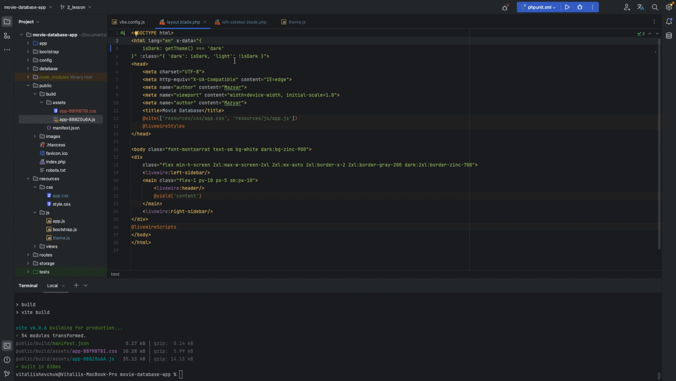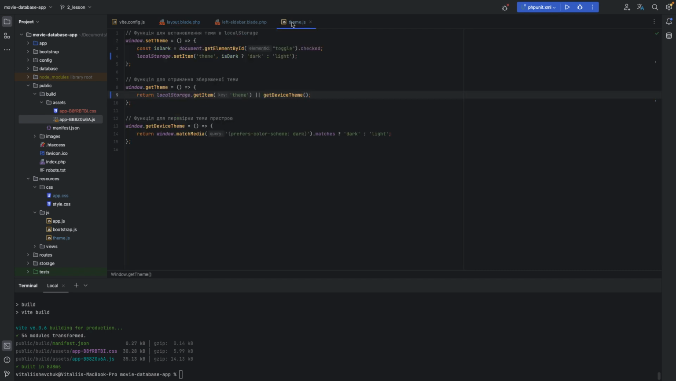Now, let's look at how the getTheme function is implemented. It checks the local storage for a saved theme. If a theme exists, it uses it. Otherwise, it determines the user's current theme from their browser using the getDeviceTheme method.